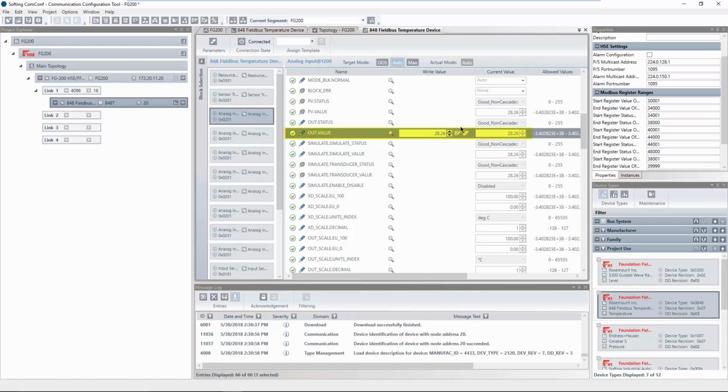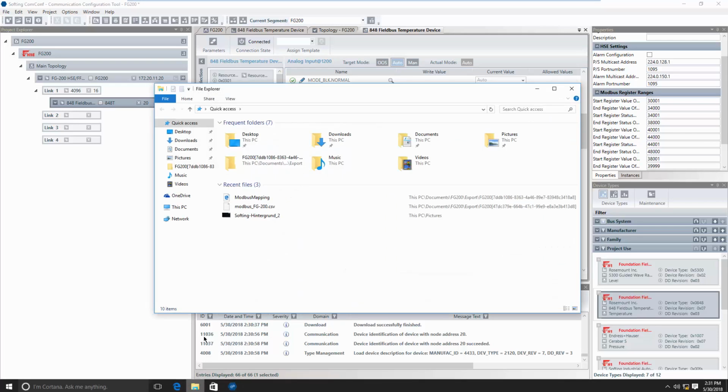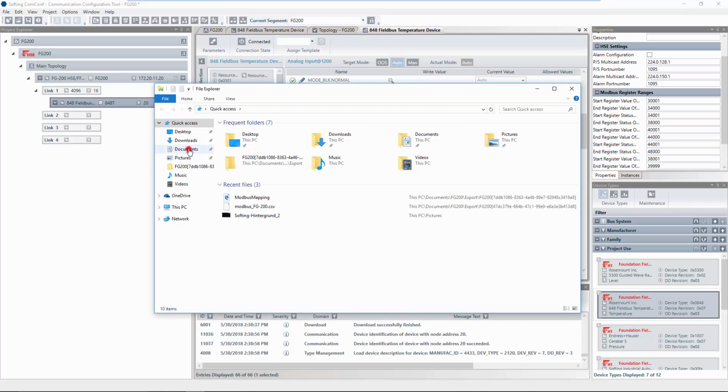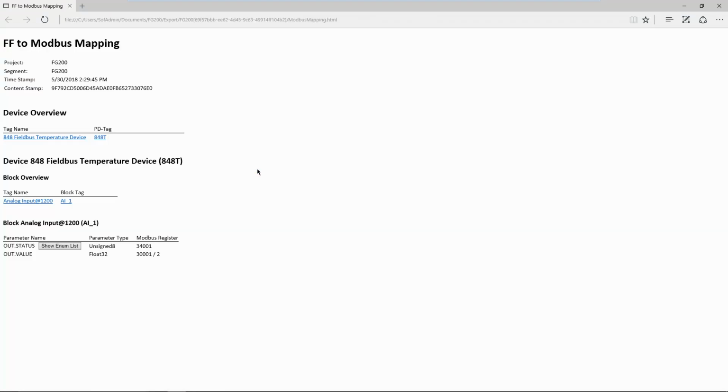When the current segment is built, the parameter values that shall be accessible via Modbus are mapped to Modbus registers. Open the Windows File Explorer and navigate to the folder containing your project. Open subfolder Export. When a segment is built, a subfolder for the segment is created. Open the subfolder and open the file Modbus Mapping. In this HTML file, the mapping of the parameters and the Modbus register is shown.